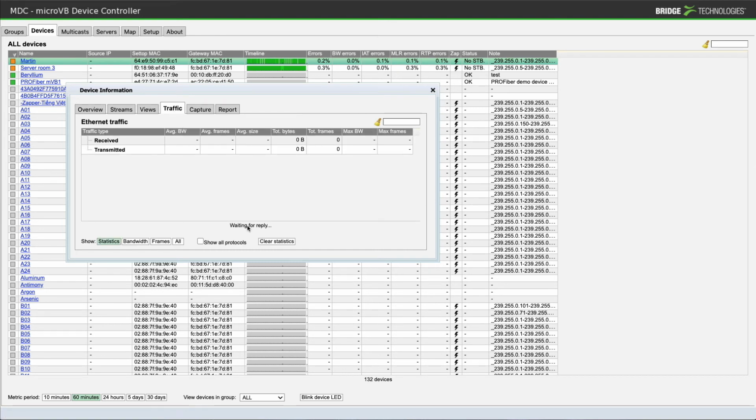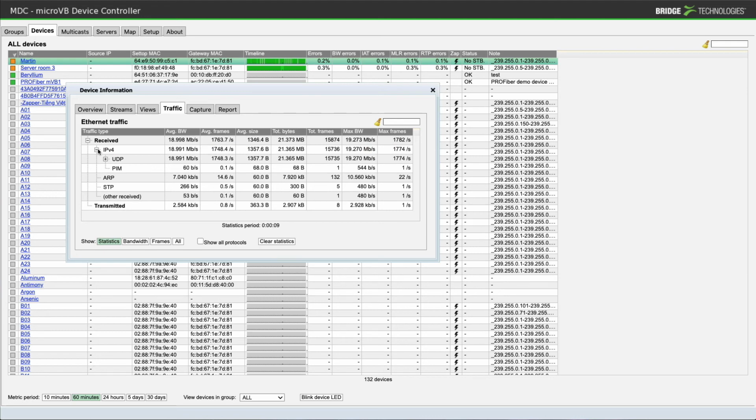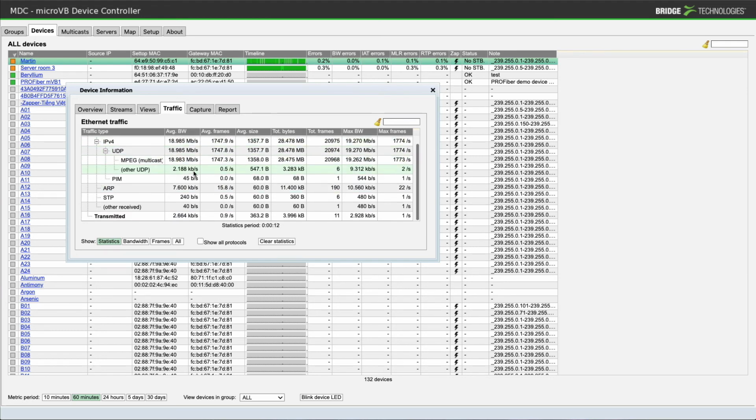Traffic, now you can see it's waiting for reply there. So this shows the traffic that the MicroVB is monitoring, and it will give us information. So this could be useful information if you're trying to track down some errors, join errors. You couldn't see the beacon, for example. IGMP, which would be very important for joins and leaves. So you can actually look at some of the traffic here.